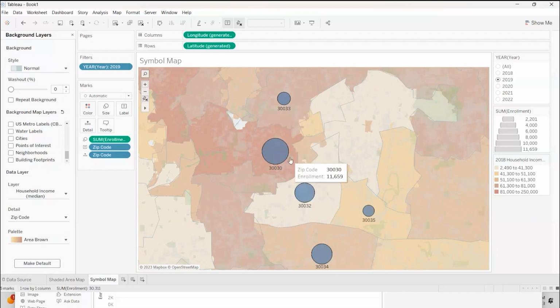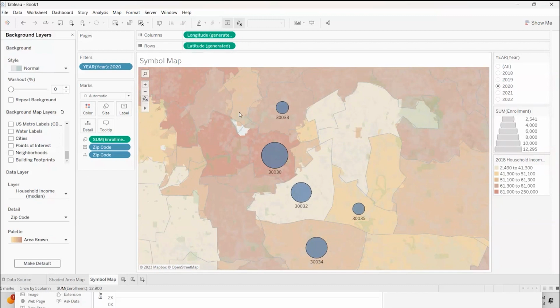So now on this map again, the symbols are showing us the school enrollment, and we have a filter so we can look at all years in our data set, or we can look at a specific year. And we're also seeing the household income data as the background layer. So this map looks pretty good. I'm pretty happy with this one. I think I'll keep it about like that.